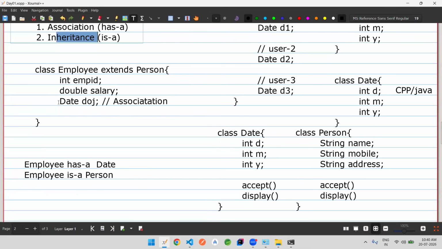If there's a has a relationship, association, then the class that you're going to reuse, you create its object as a variable inside the employee. And if the employee has an is a relationship with the other class, the class that you want to reuse, then the reused class should be said to extend on that employee class. So you have to make the employee class extend it. That means you are going to have inheritance.